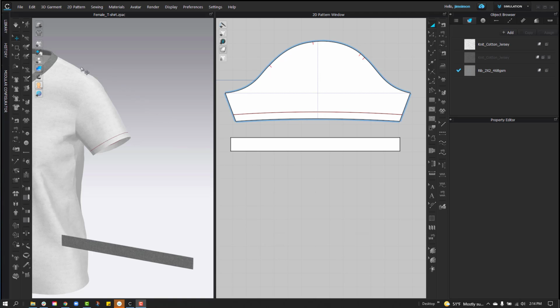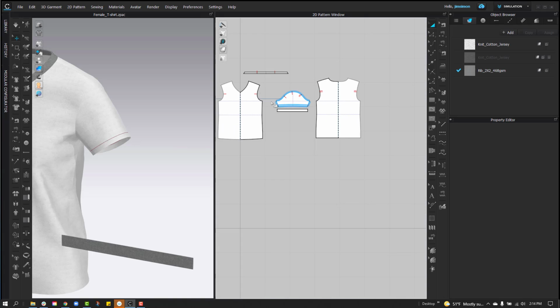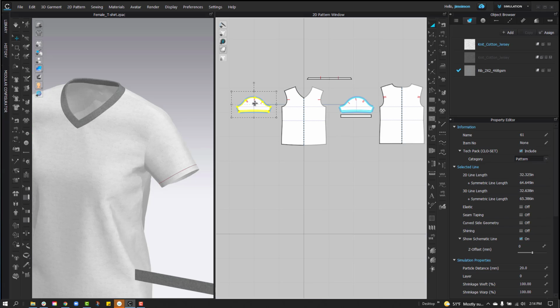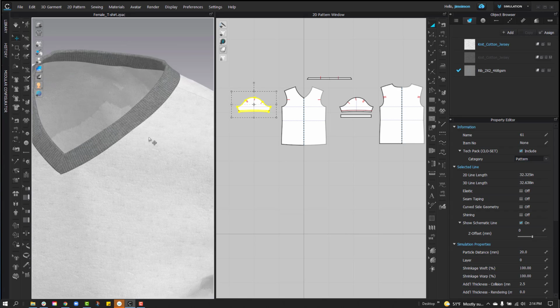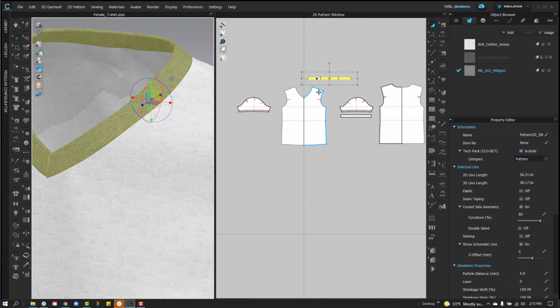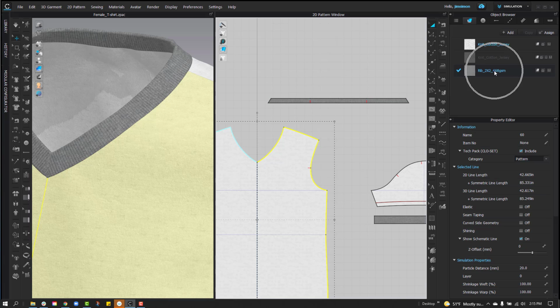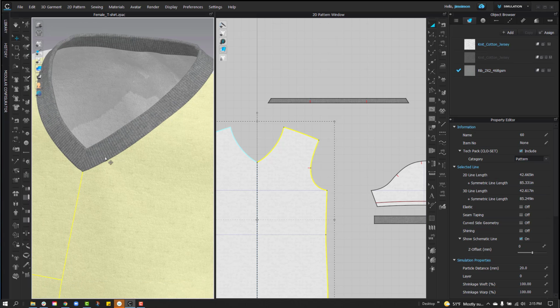Okay, we're going to talk a little bit about binding here. What I have is a couple examples. The first example here is the collar that you see on this particular T-shirt. This is a continuous, straight pattern piece that has a rib fabric applied to it. It has been sewn into place.